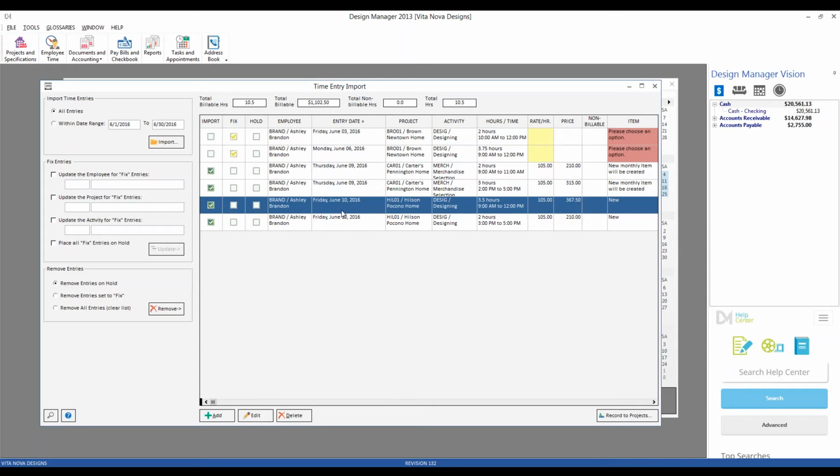Now, the Hilson entries, well, they're all set. They're configured to make a new item, as we can see in the far right column, and all of the information is being properly displayed. Design Manager has them set and ready for importing.